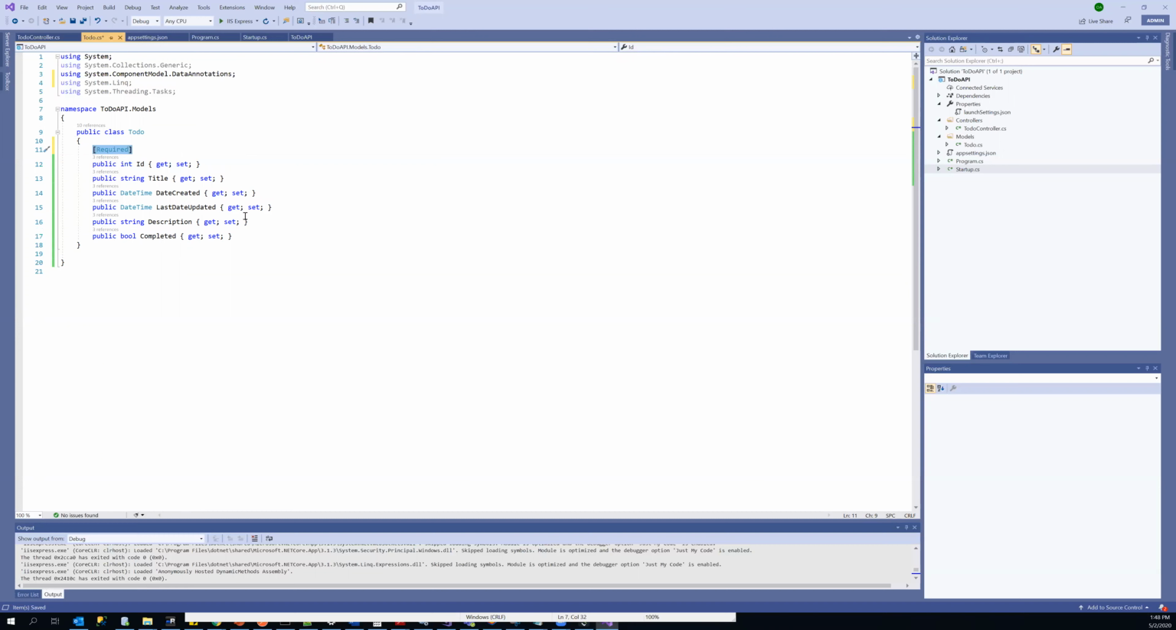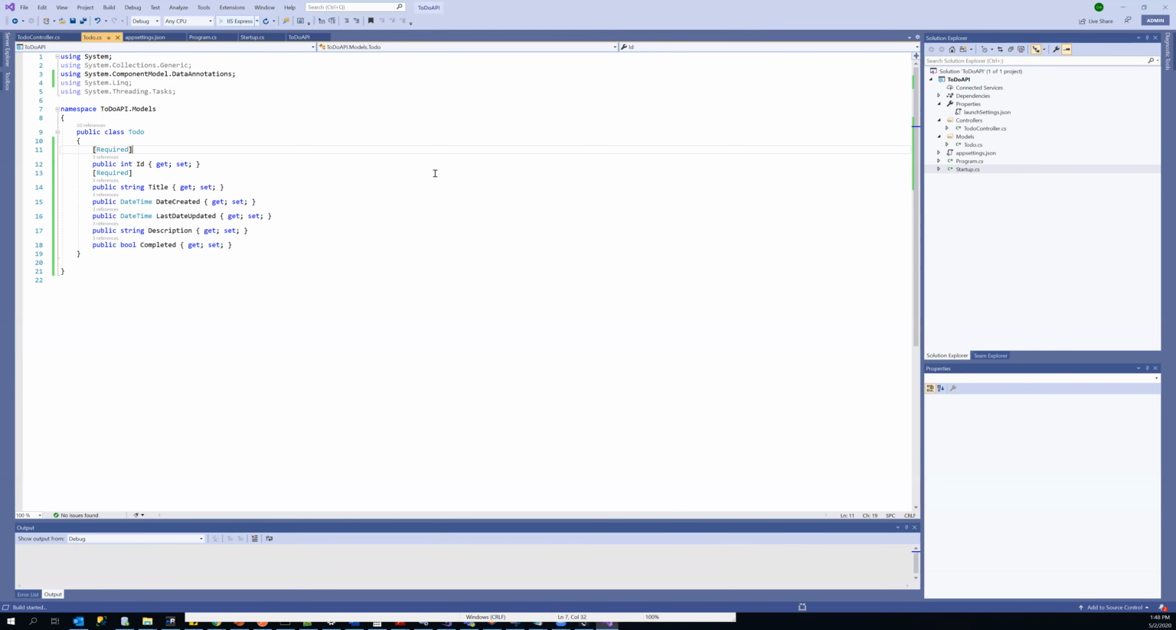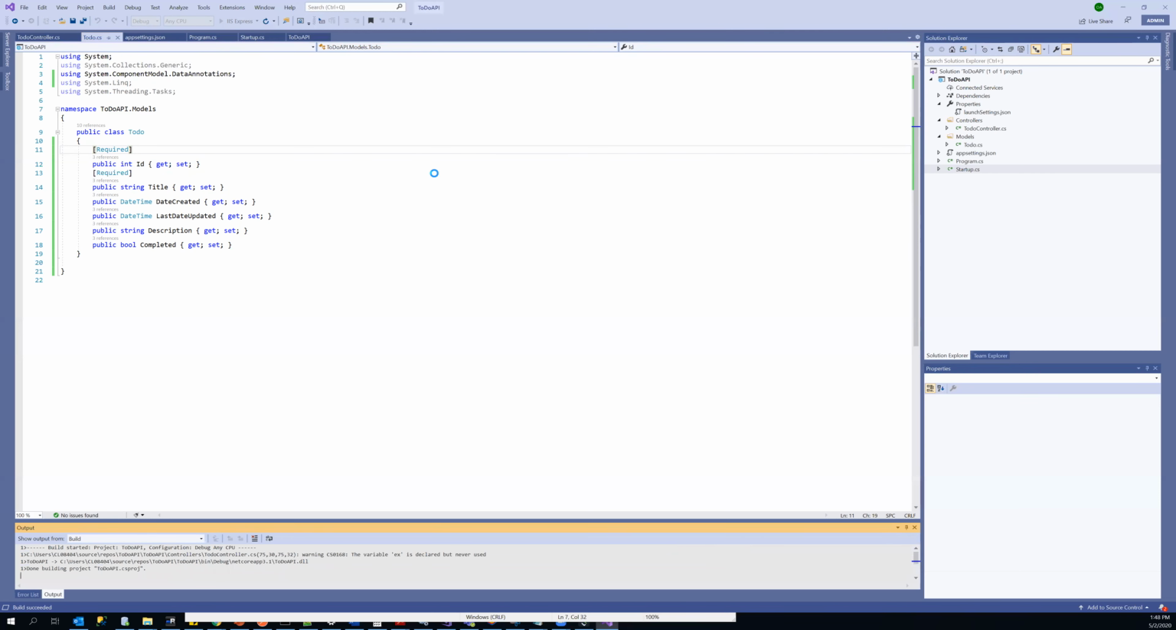And then what can I make required again? Title. So those two things are required. Tunde, are you following me? Yeah. So when I make these two fields required, and then I start my API, I'll try and pass something that doesn't have those things.